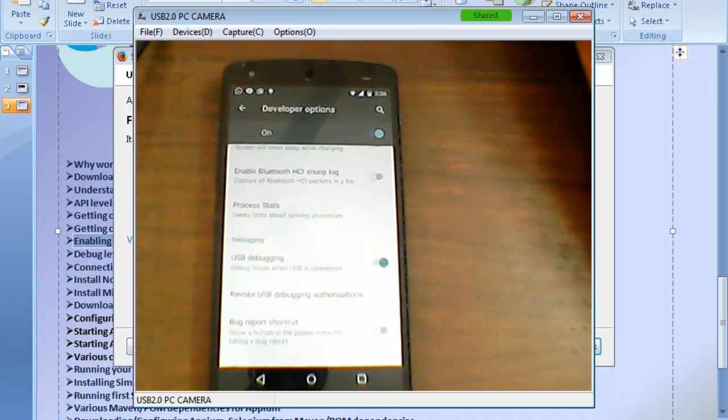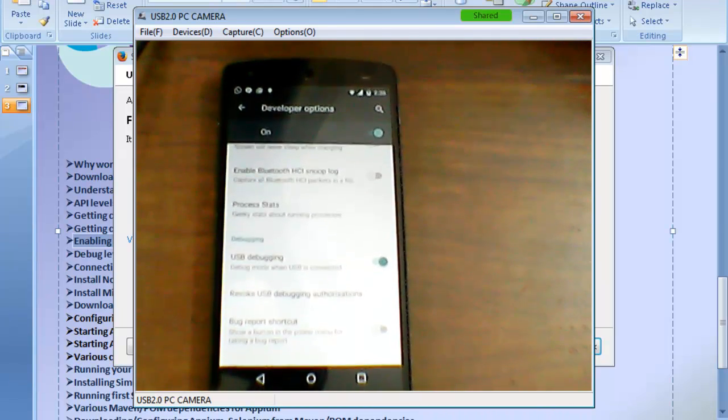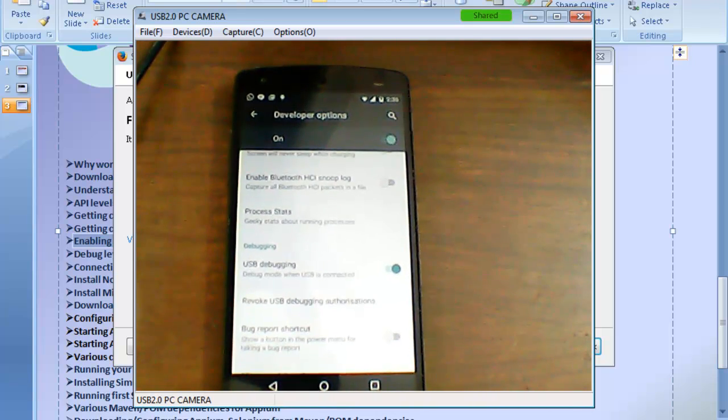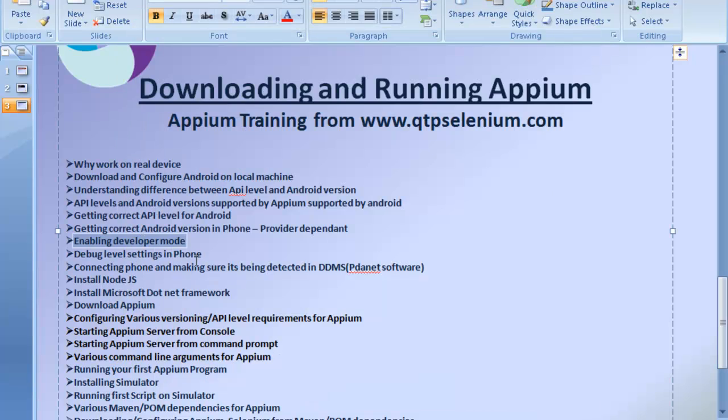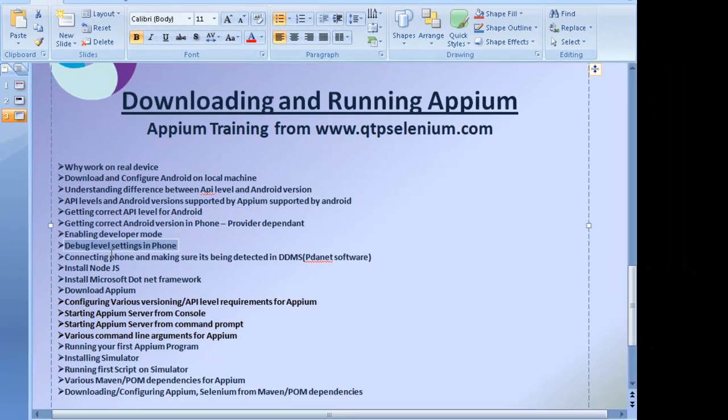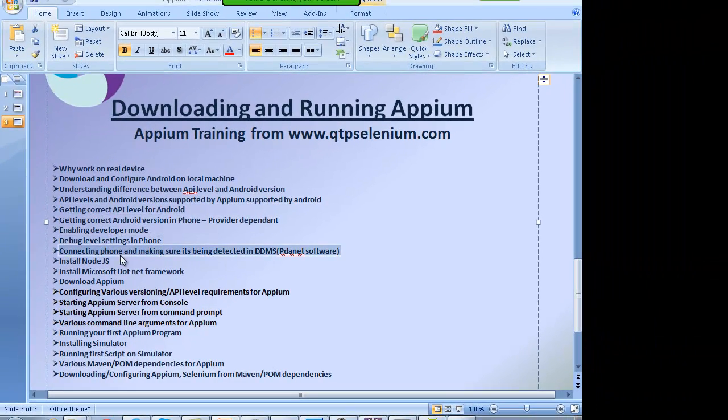Just a minute, let me get the clarity. Now moving ahead, after enabling the developer mode and debug settings in the phone, connect the phone to the PC and make sure that it is detected in DDMS. This is another important thing. Hold on, let me connect my phone first to my PC. I am connecting my phone to the PC.